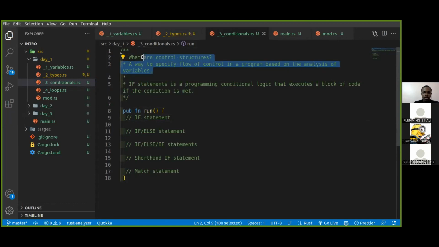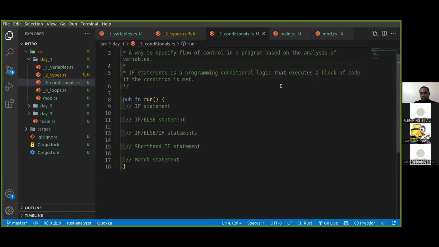So that is basically what a control structure means. We have three types of control structures in any program. We have sequential flow, we have repetitive flow, in this case what we refer to as loops, and we have conditional flow, what we're going to talk about right now, the if statements. If statements are programming conditional logic that executes a block of code if the condition is met.